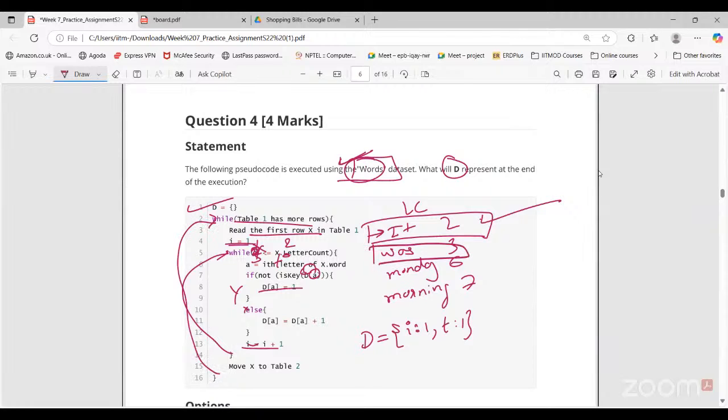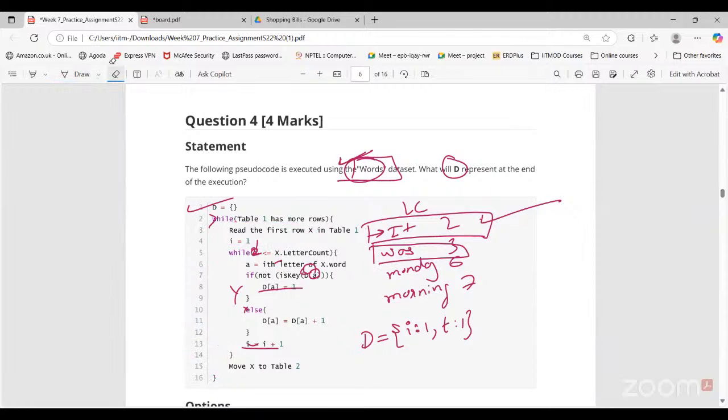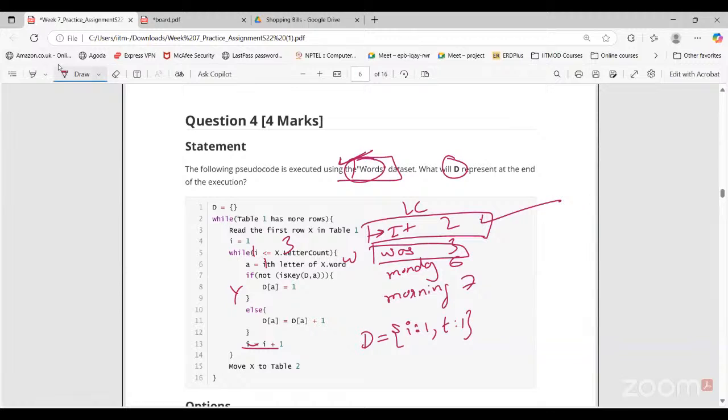Next word is was. Tell me, what about the first letter W? This is 1, this is 3. A is basically the first letter, so A is basically W now. Is W part of the dictionary? No. So again, we are going to add W colon 1. Again, I is basically 2.